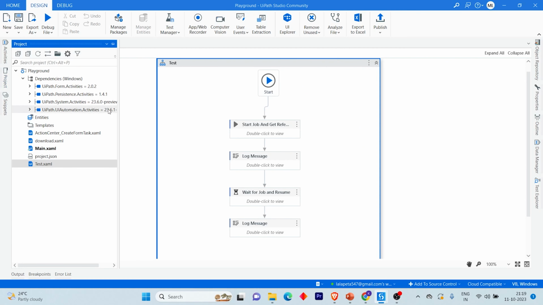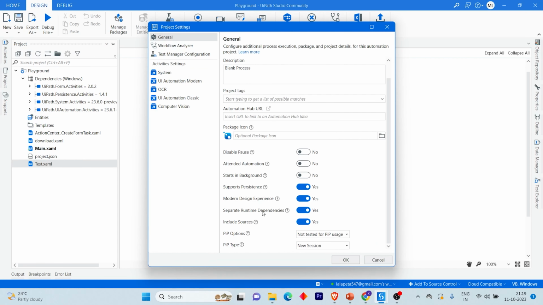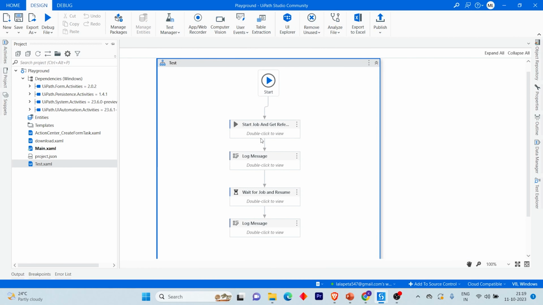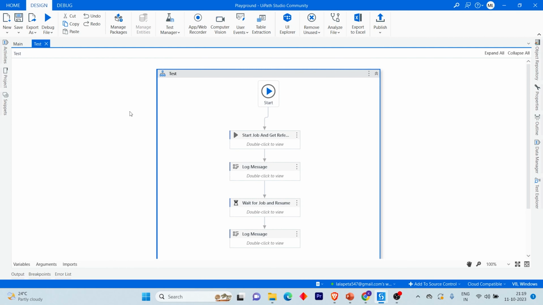For that, go to project settings. You will see support persistence. Toggle this to yes. It will be no by default. You can toggle that to yes and click on OK. Now this will support persistence. So let's take a new flowchart.